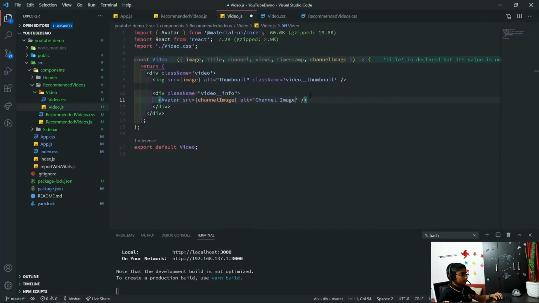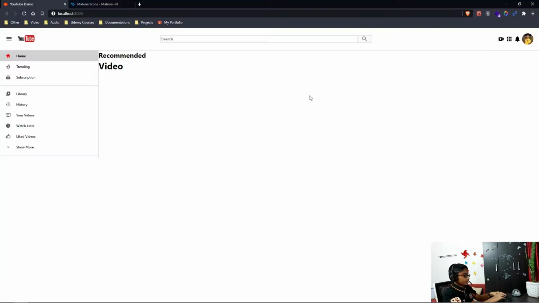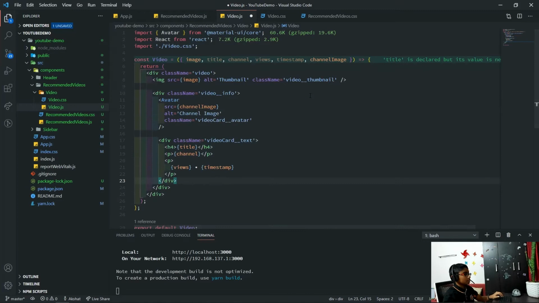So also after that, we're just going to have a class name video card underscore avatar, like so. And now what I'm going to also have is this right over here. I'm just going to paste that in. It's basically video underscore text. I don't know why I'm messing up that naming. Video avatar, video text, title, channel, and views, and you know that little dot thing. It's also there on YouTube, and timestamp.